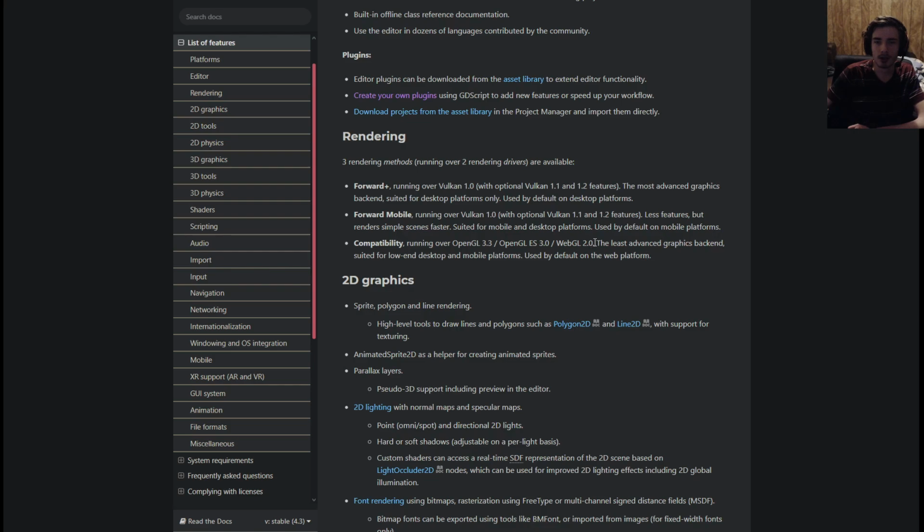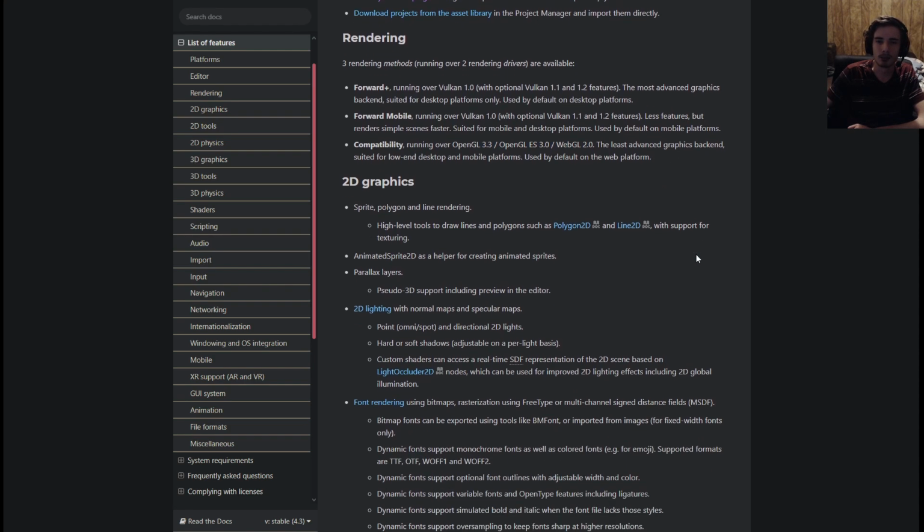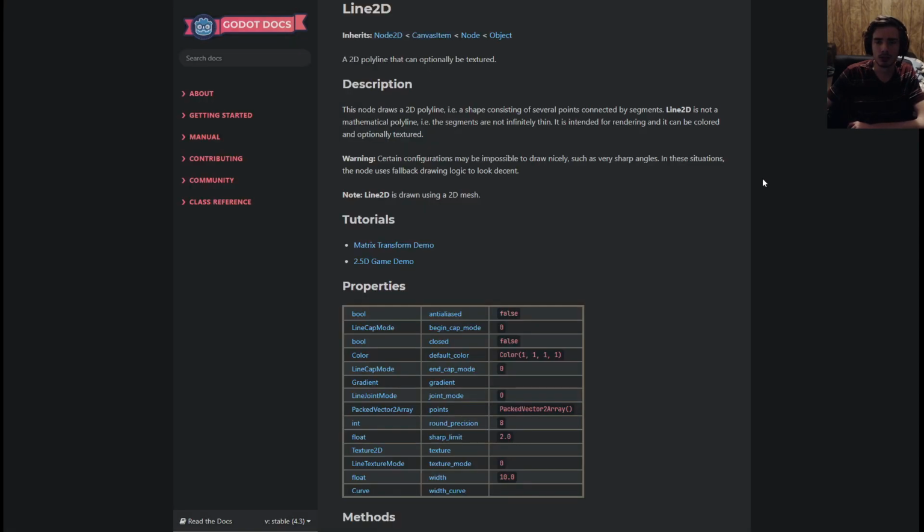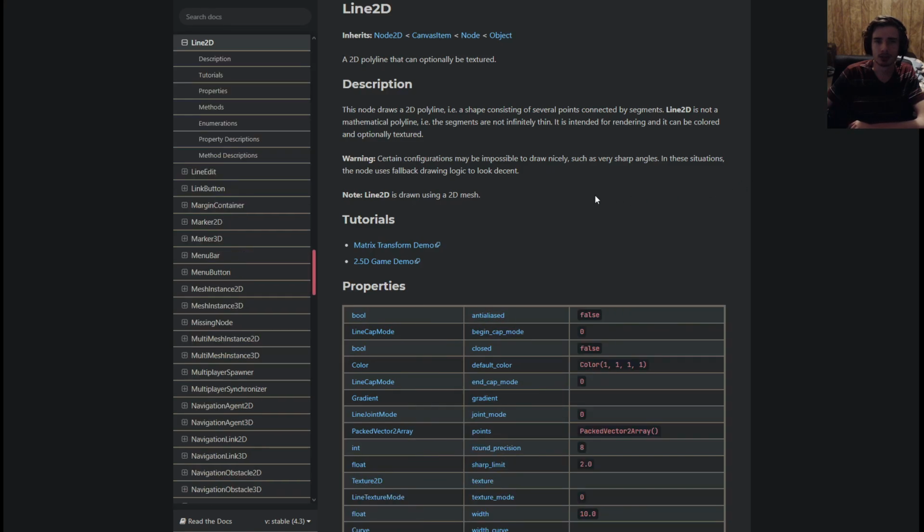Okay. So I don't really know what this means. This doesn't mean anything to me because I'm not a programmer. But cool, this sounds good. 2D graphics, sprite, polygon, and line rendering. High-level tools to draw lines and polygons such as Polygon 2D and Line 2D, with support for texturing. Okay, let me go to this one actually.